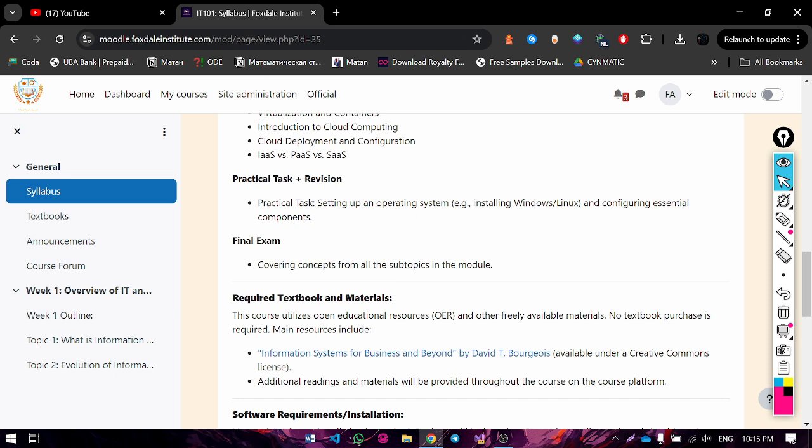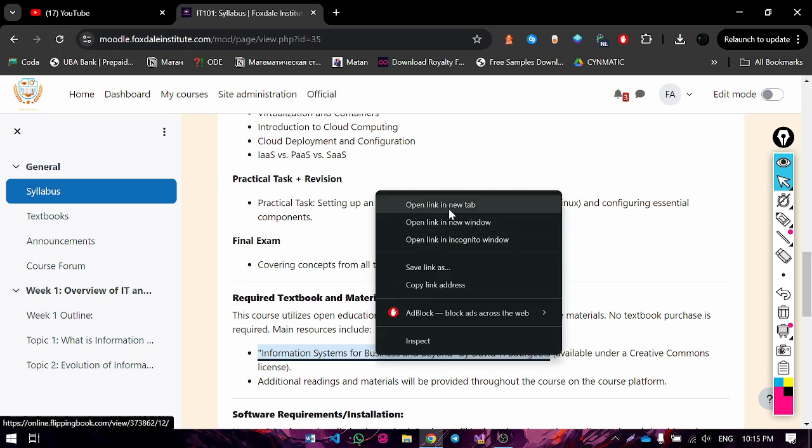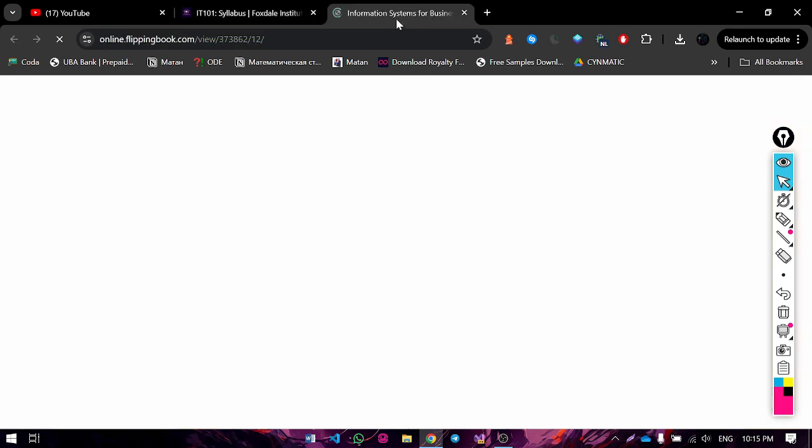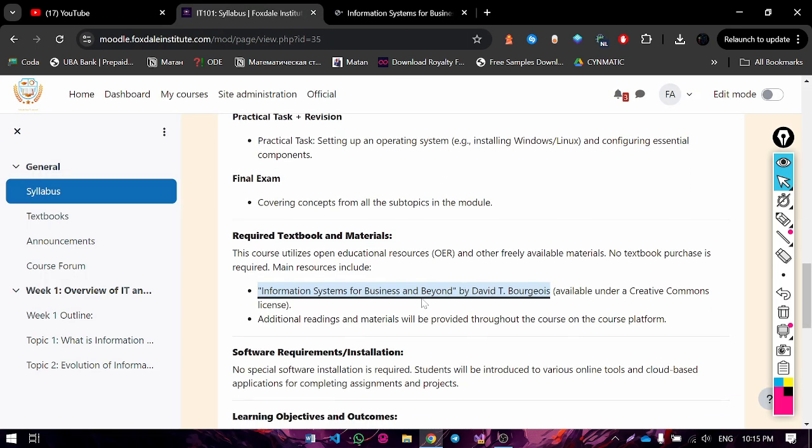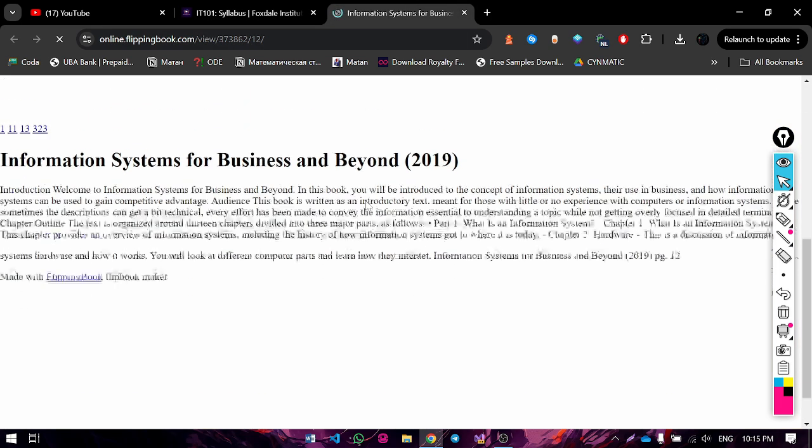So for this course further on, we're going to be using a book called Information Systems for Business and Beyond by David, and the link has been provided to this book. Let me try to open it in a new tab. It's a really good book that covers an introduction to information technology or information systems and stuff like that.